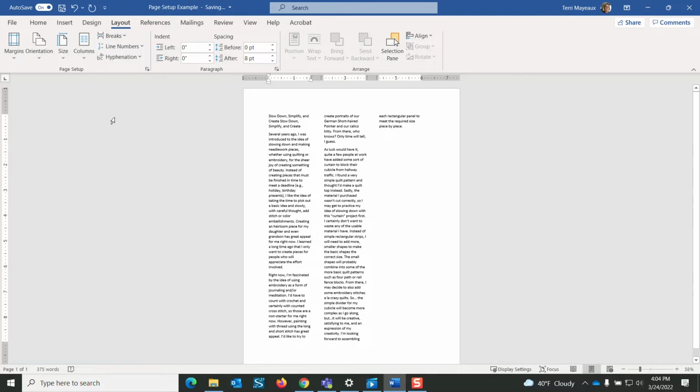Well, 3 columns starts making the columns look really small, and if you have large words, sometimes then you have a lot of white space as Word tries to fit those words in.